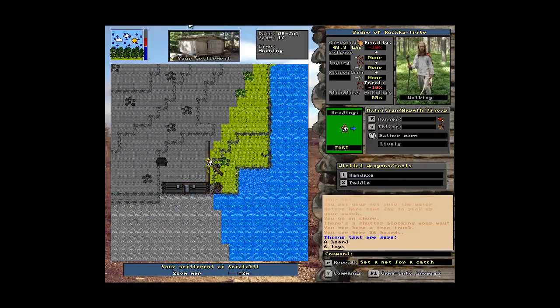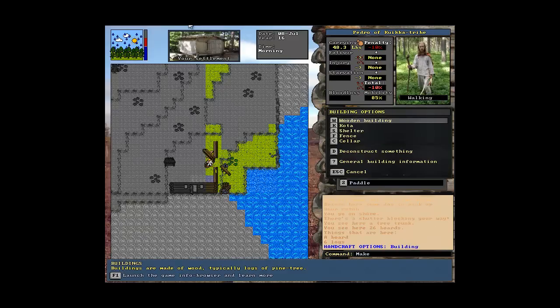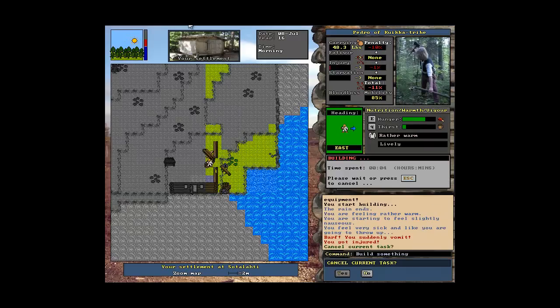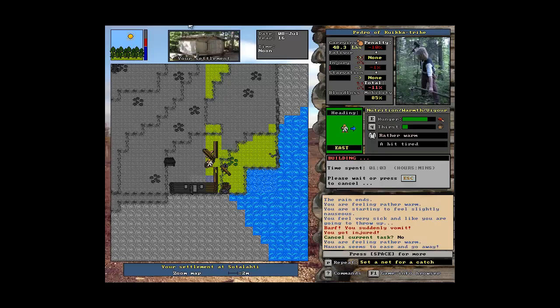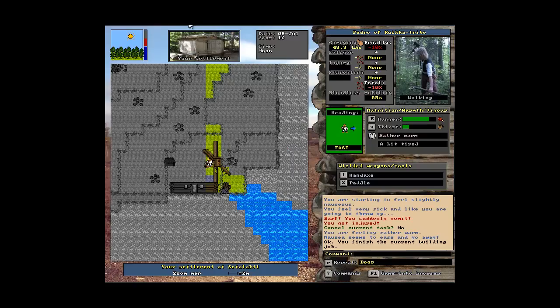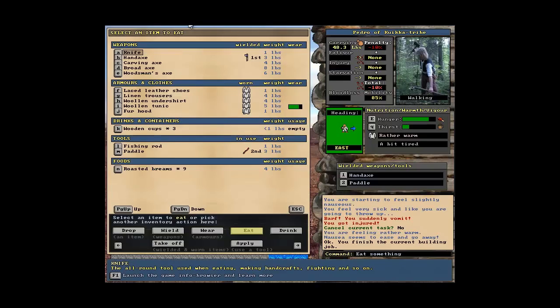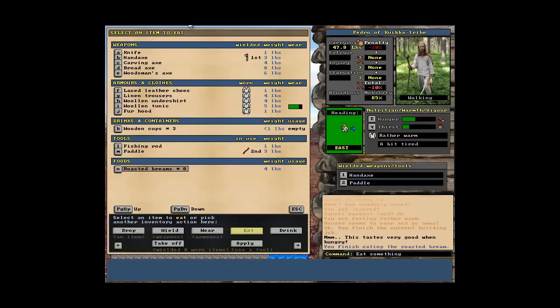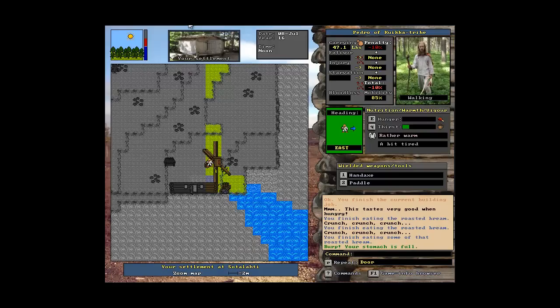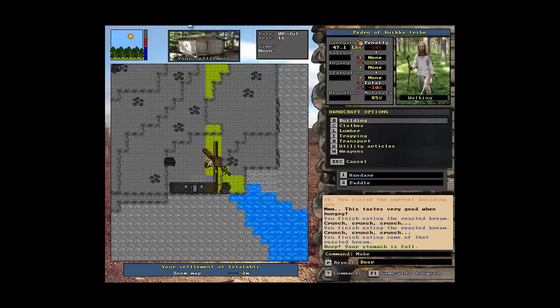Now we should be able to make a doorway here. Yeah, we just threw up. That's why our hunger is so high. And our sickness is gone. Dang it. It might have to be two standing walls surrounding it in order to make it a regular door. It's unfortunate.